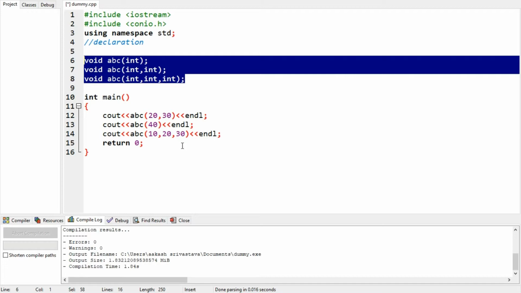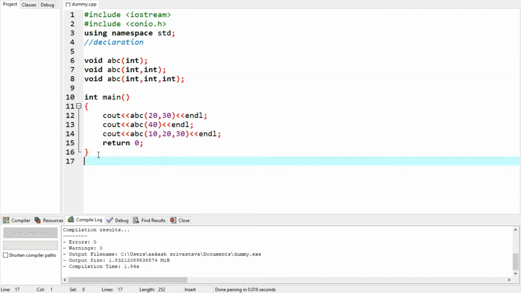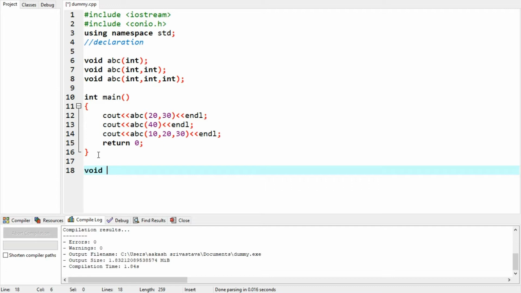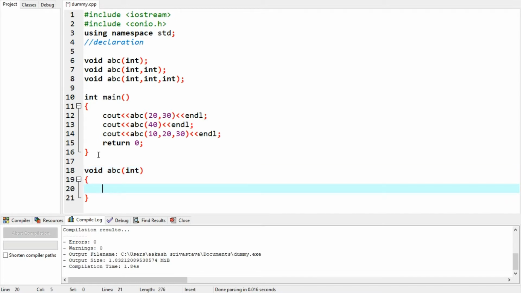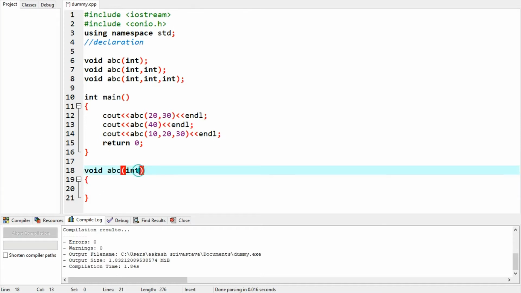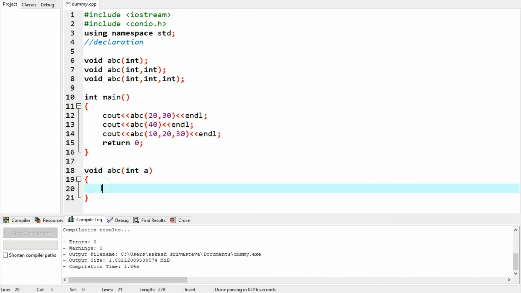So now let us define the functions. Now void abc with int. Let us define the function. What will this function do? It will take an integer value, suppose the integer is a, so that it will print out the value of a.